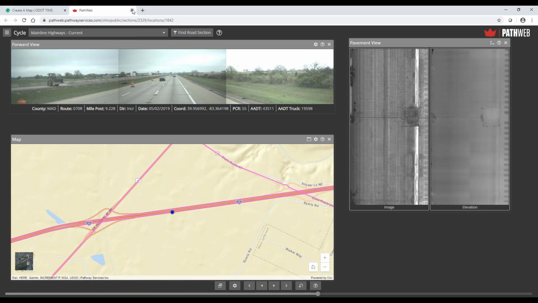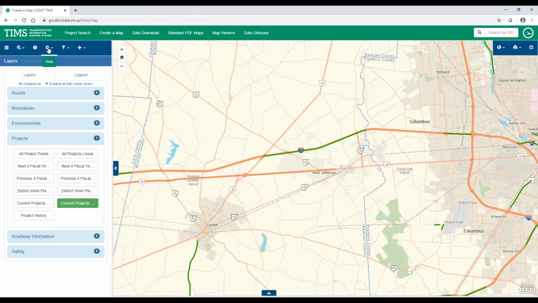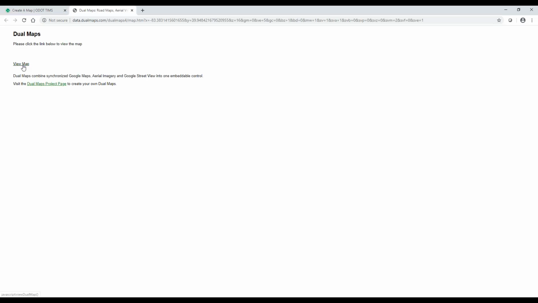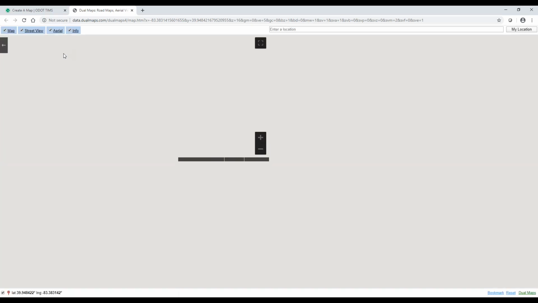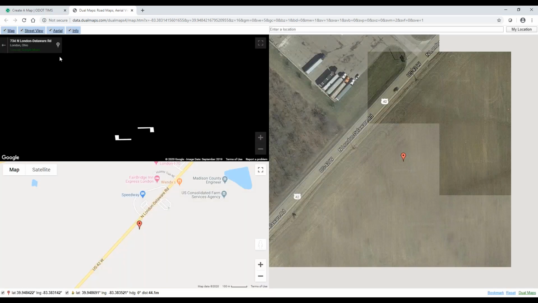There's another really good reference tool, map channel. This one you can click anywhere. It does not have to be along a roadway. If you click on a roadway, it will automatically snap to the roadway. You just need to note it's going to bring you to this home page. I'm not sure why they have that, but just click view.